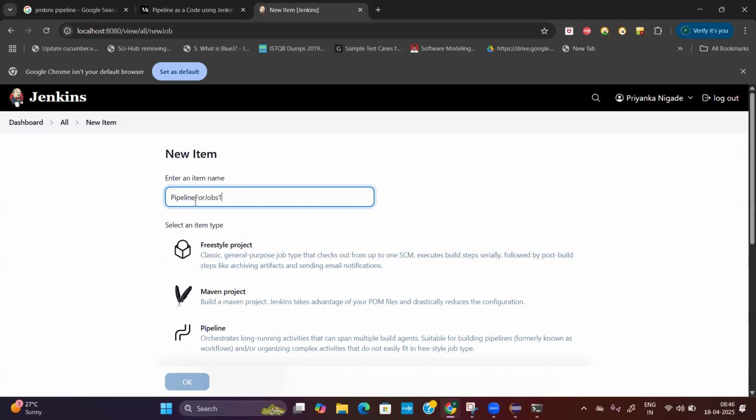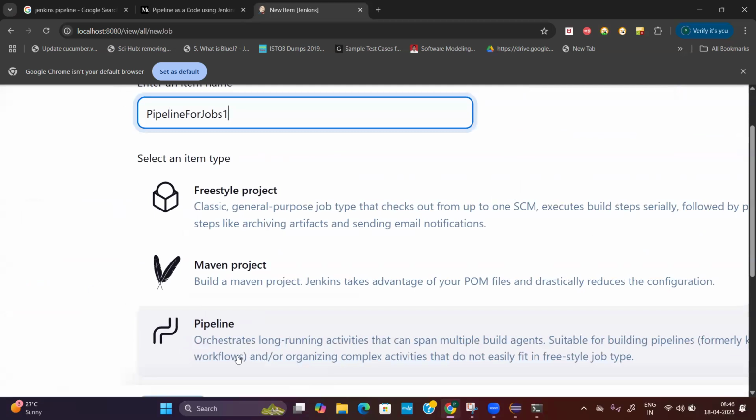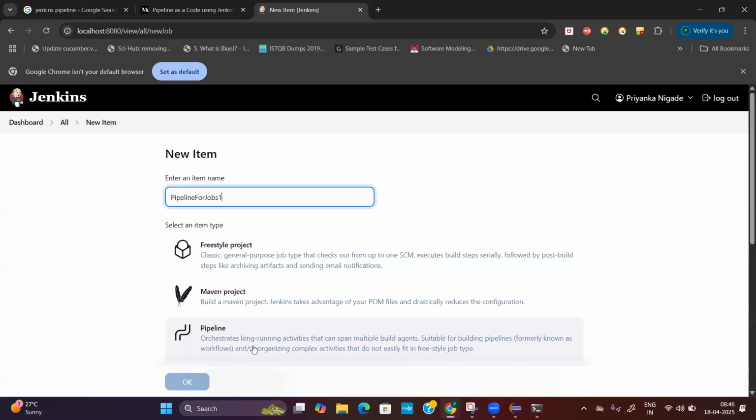This time I'm designing the pipeline, right? So you need to select the pipeline option. It says that it orchestrates long running activities that can span multiple build agents, suitable for building pipelines, formerly known as workflow, organizing complex activities that do not fit easily in the freestyle job type. So you can design a pipeline.